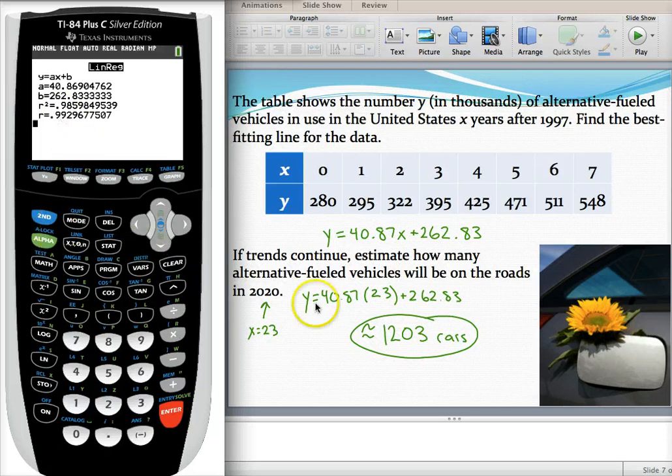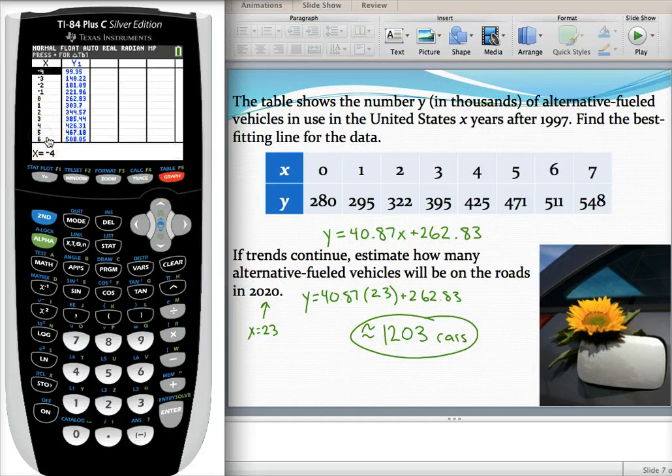Okay, the final part of this then was they want to imagine our trend continues. How many fuel efficient vehicles would we expect on the roads in 2020? So what I did was I found out that 2020 is 23 years past 1997. So I just used this equation. I just used my calculator to work that out. Some people were smart and they realized they could actually use their table. So second graph to get into the table, and scroll down until you find 23 in the X column.